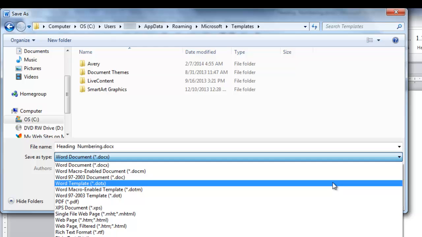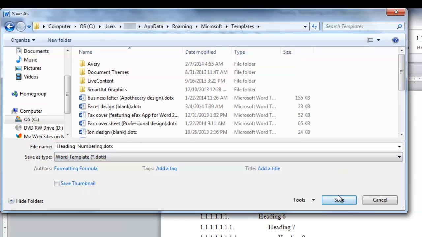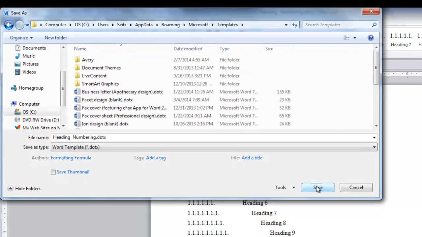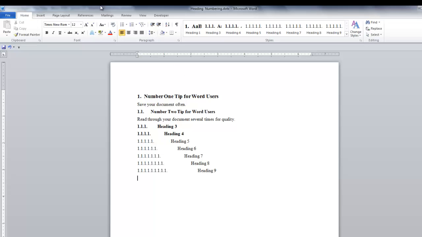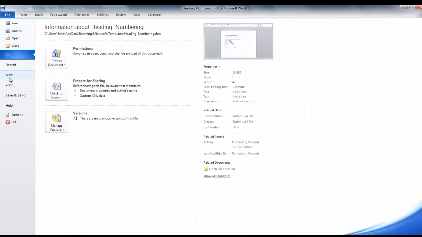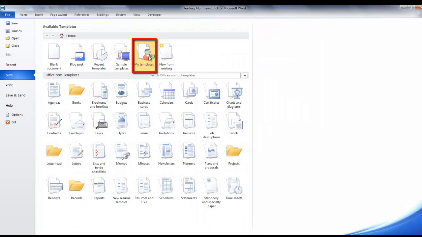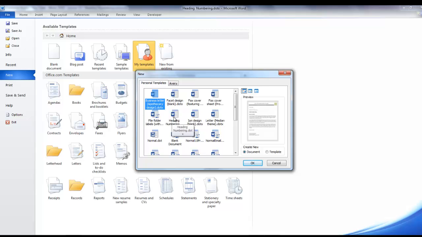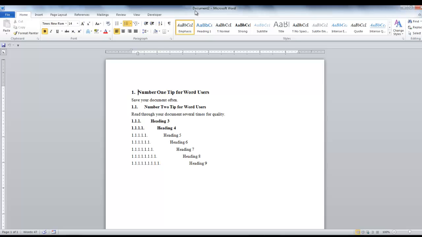If your template has macros in it, use Macro Enable Template. Since ours doesn't have any macros, we're going to use Word Template and click Save. So now, if you need to open that template, you would go to File, New, My Templates, and your templates will be displayed. Now when you open the new template, it will be saved as a .docx file. Just change the file name, and you're ready to use the document from the template. And that is the end of this lesson, heading numbering.